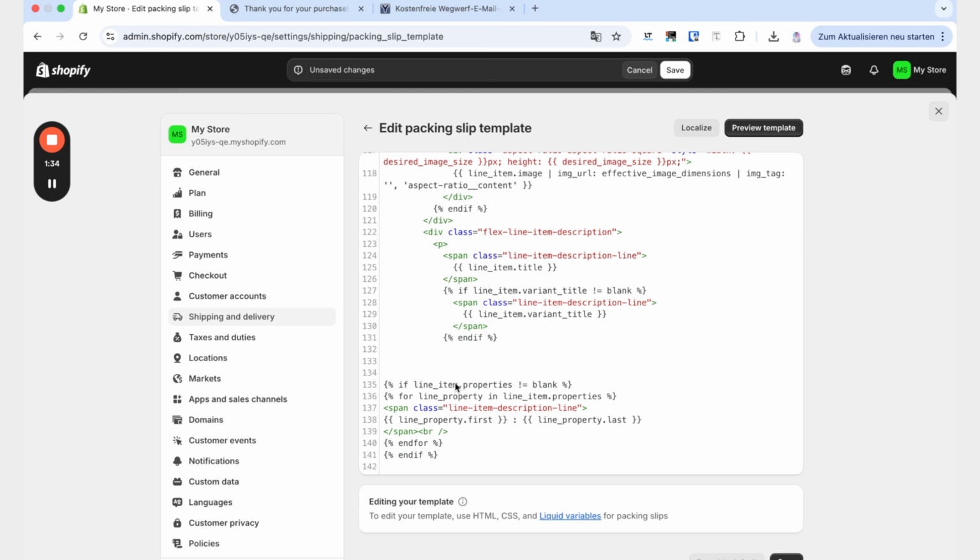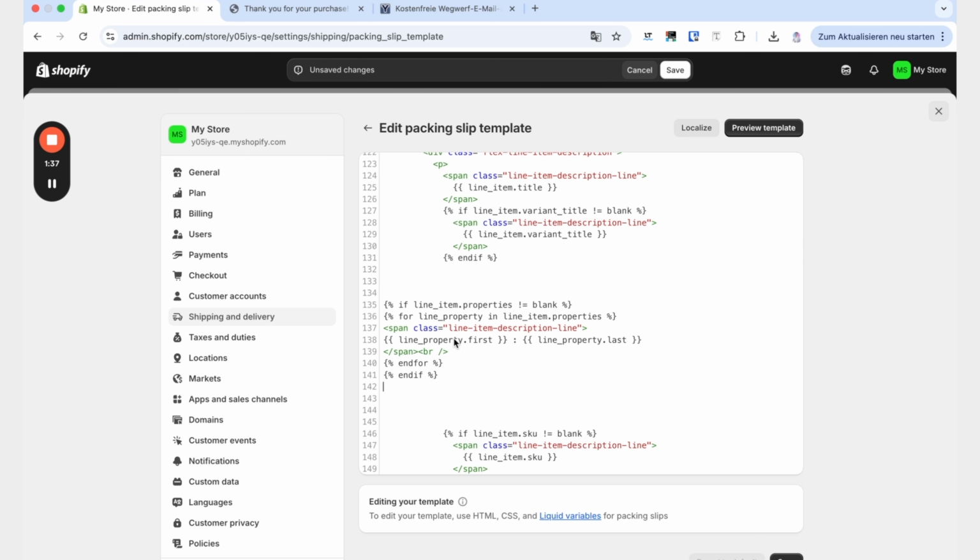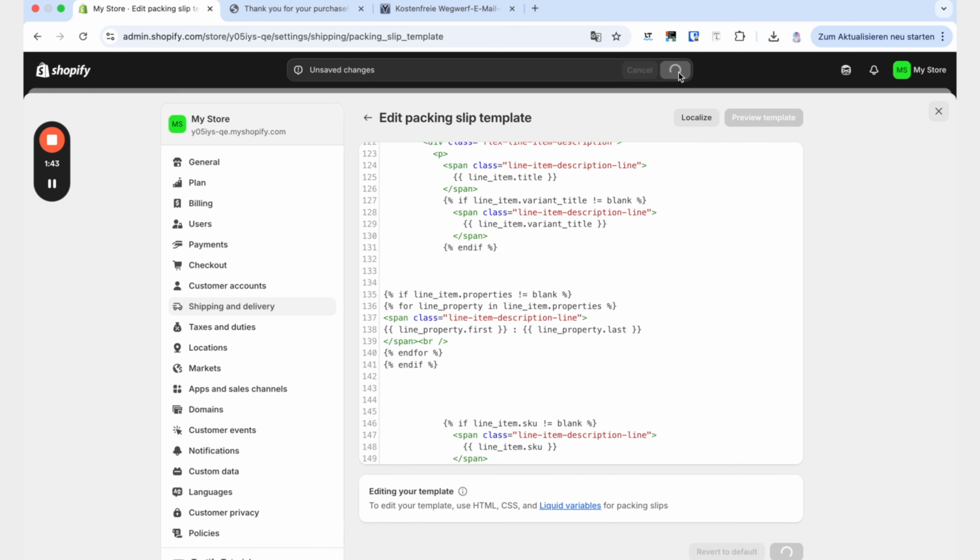And here we just paste the code which we copied from the snippet section. Now we just have to click the save button. So let's do that. We will click save. And now we can see packing slip template saved.